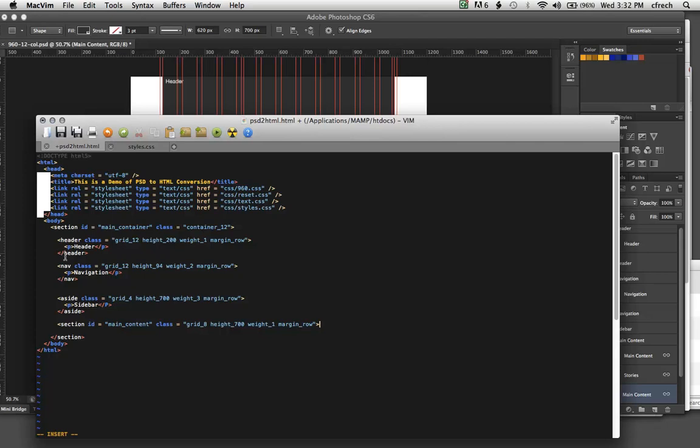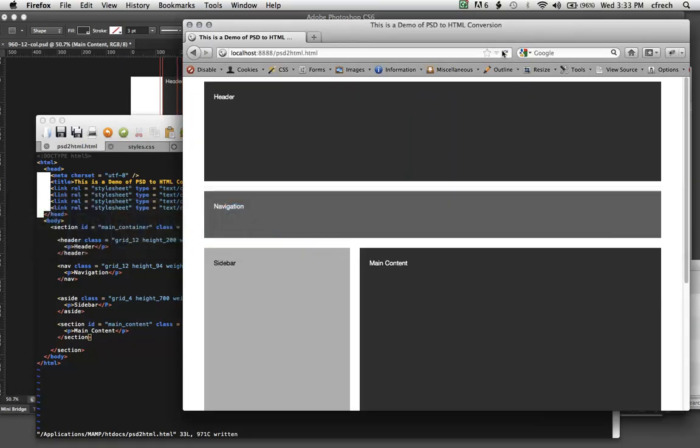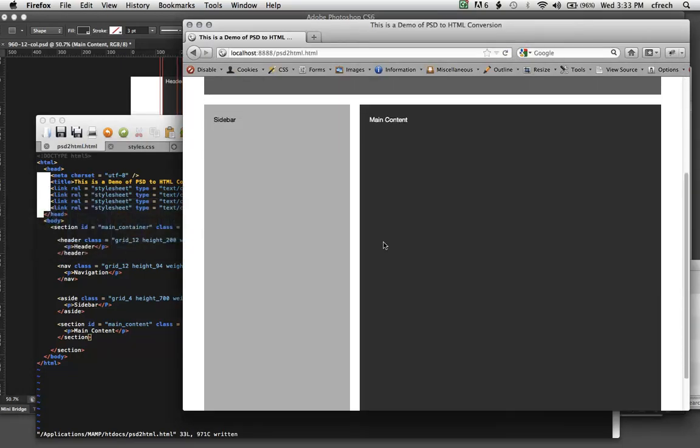The only new one we're using is grid 8, but that's defined once again by the 960 CSS file. So we're in good shape there. So we'll come in here and add our p tag. We'll call it main content. Close out the p tag and close out the section tag. Okay, let's save that up, come back to Firefox, refresh. There's our main content section.